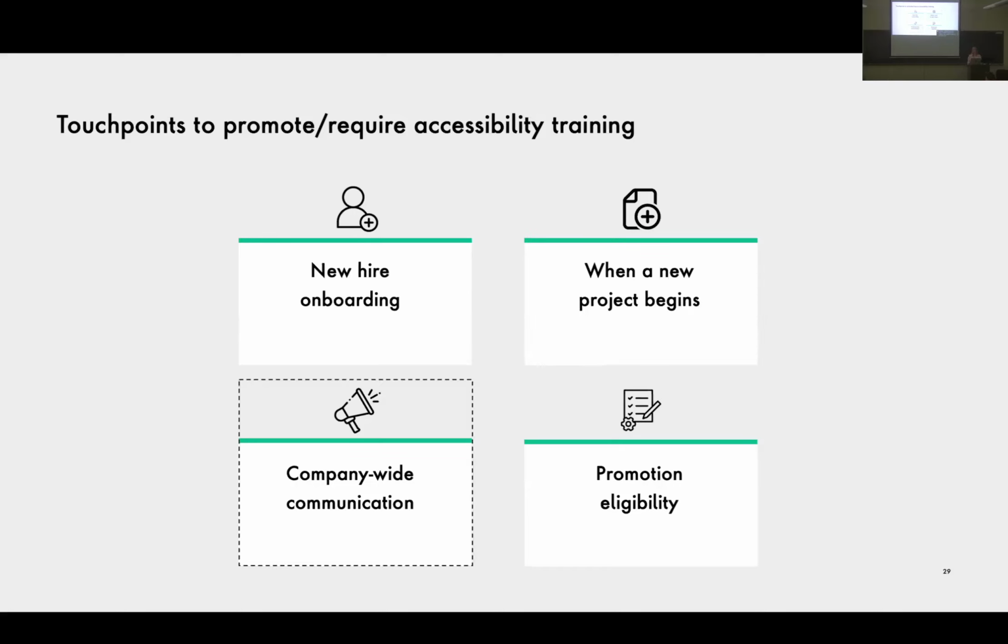Another great thing that you can do, though sometimes it's not as impactful as I wish it was, is a company-wide communication from an influential leader of your company. So maybe the CEO sends an email and says, hey, accessibility training is really important. Even better if the CEO took the accessibility training, that is even more convincing. And you can convince a few people to take the training that way.